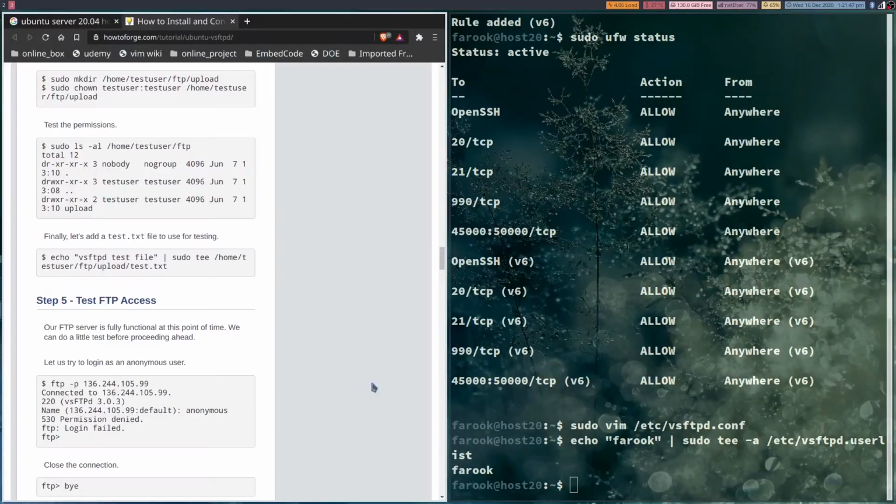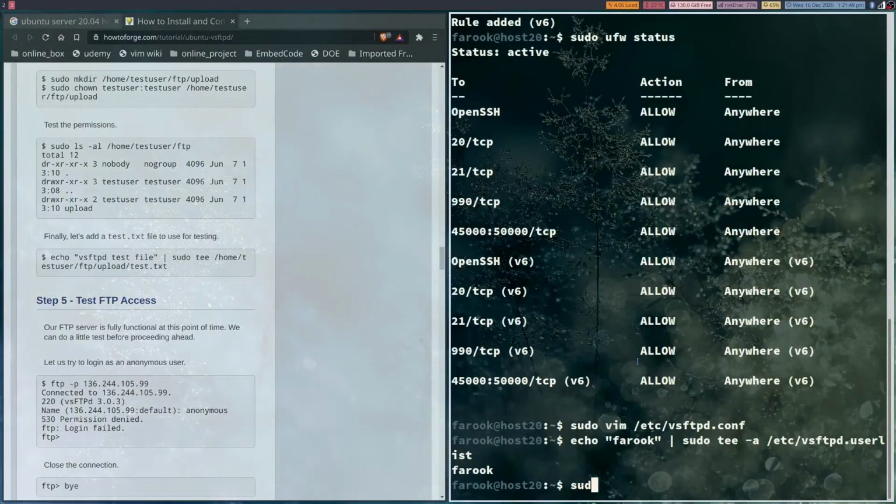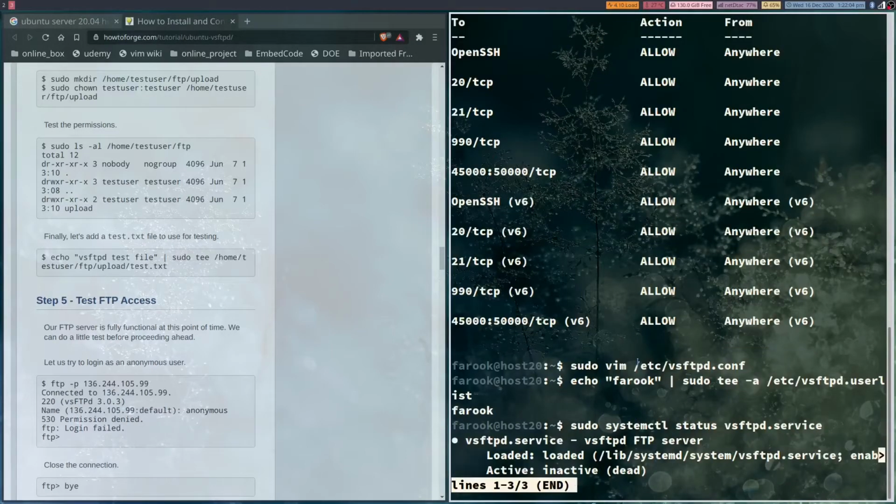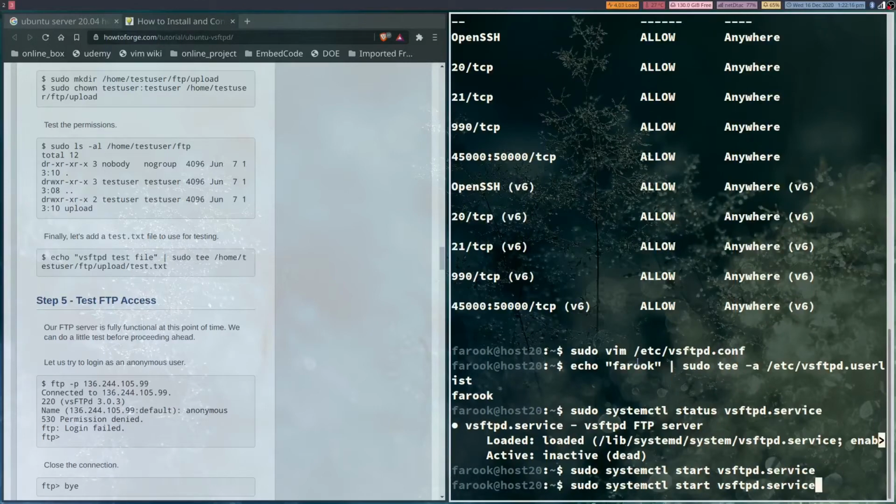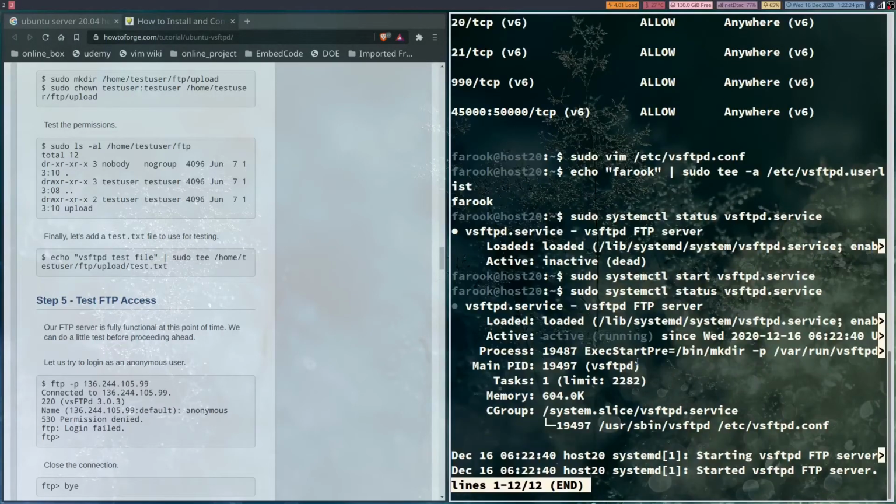Okay, now let's see if it's working. Sudo systemctl restart, and then status vsftpd.service. It says loaded, inactive. All right, now let's start it. Now let's see the status. I don't know if we have a config error.